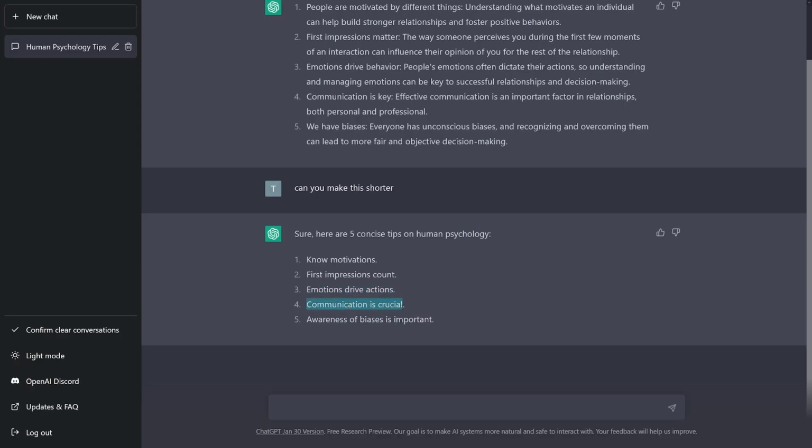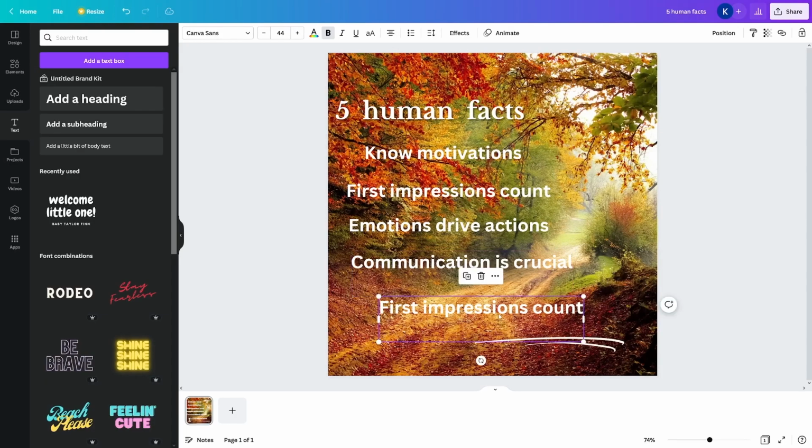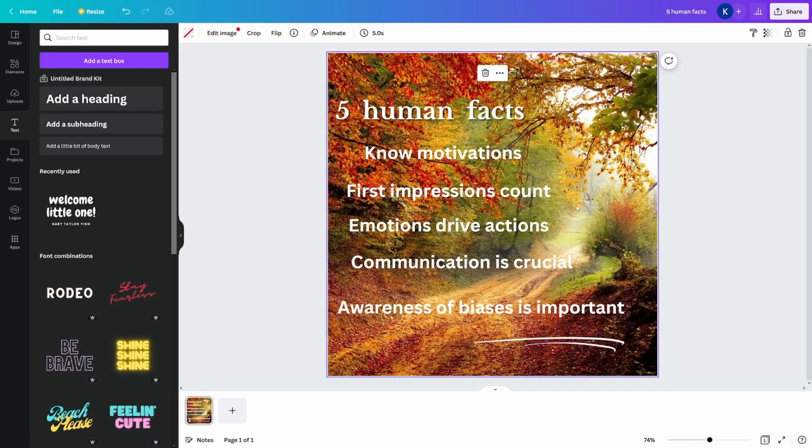But of course, I want to go and complete this. Paste this in here, like this. Copy the last one, paste that in here, and that's gonna be it. This is now my design.